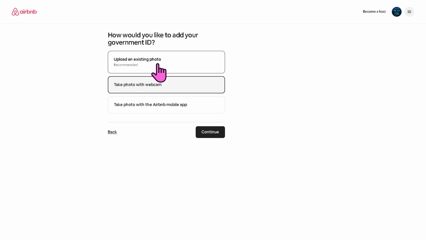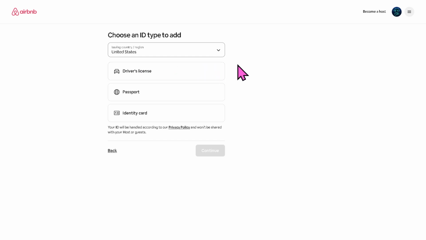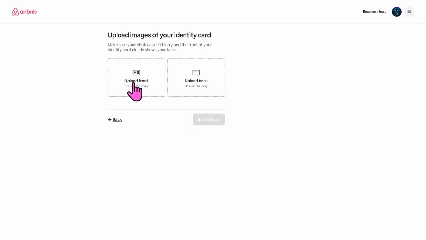Now, if you want to upload an existing photo, click the Continue button. You need to choose if it's going to be a driver's license, passport, identity card. Okay, we're going to use identity card instead. Click the Continue button. You need to make sure the photos aren't blurry and the front of your identity card clearly shows your face. Okay, upload the front, upload the back. Let's do that right now.